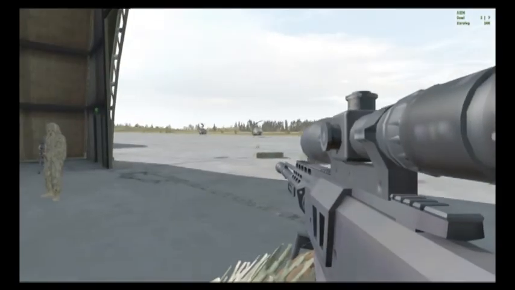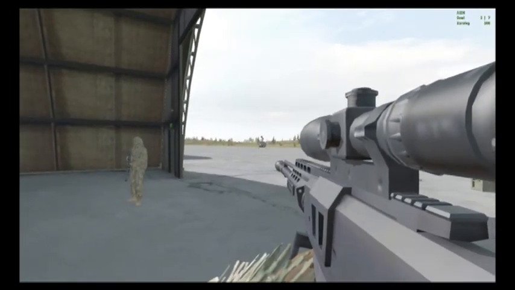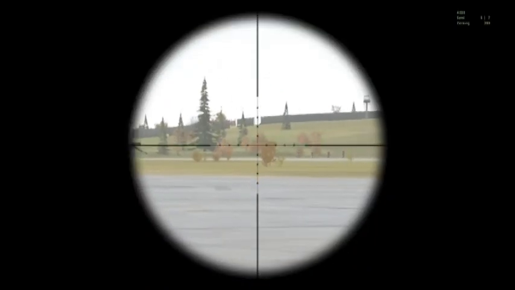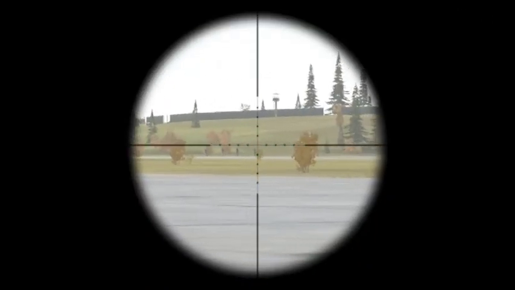Receiving. Awesome. So, as you can see, I'm in game. I'm underneath the chopper. There are my replacement characters. And these little bastards are coming to get me.